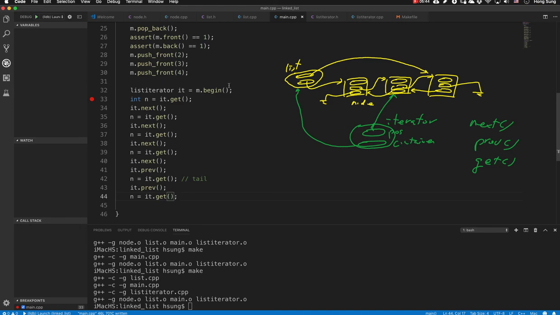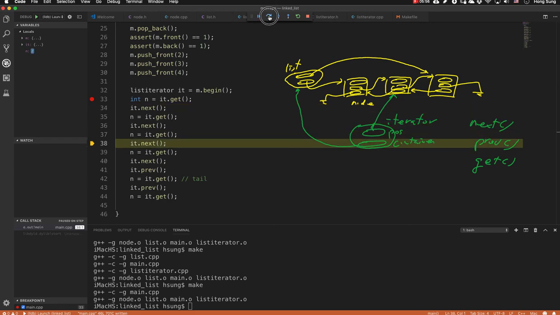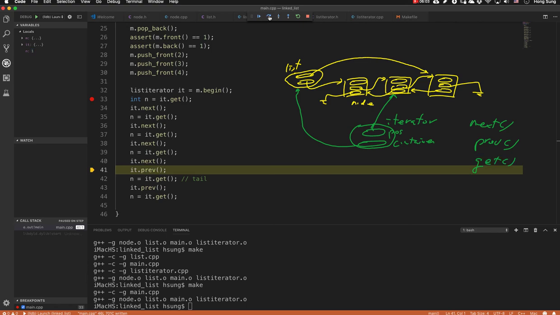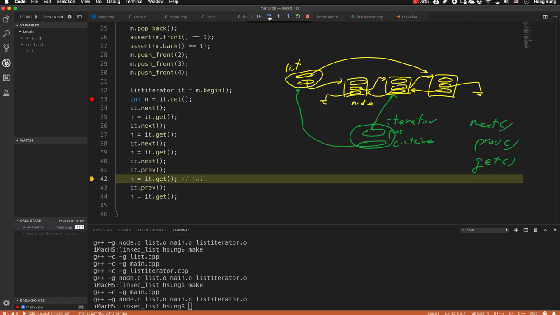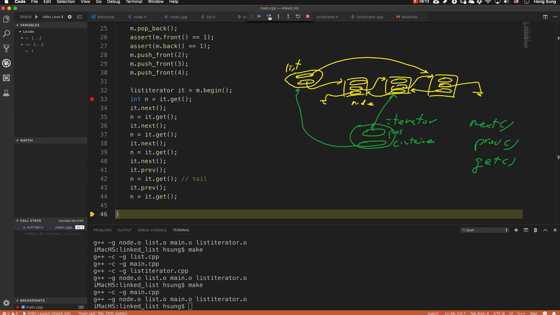So let's test this code. Make, start debug, step over. 1 is the very last node, the 4321. Then it's past the last tail, then previous. Now we come back to the tail, and then there's a 1, and then becomes 2. So we are going backwards using the prev function call.